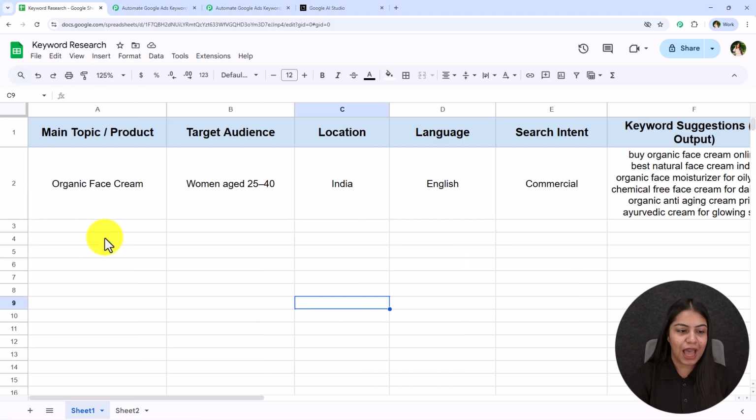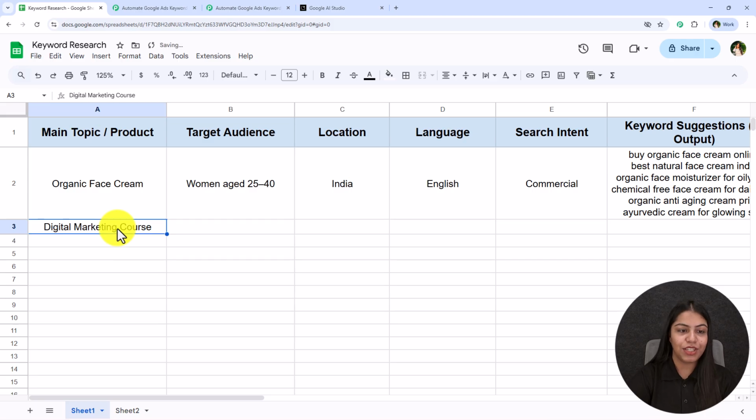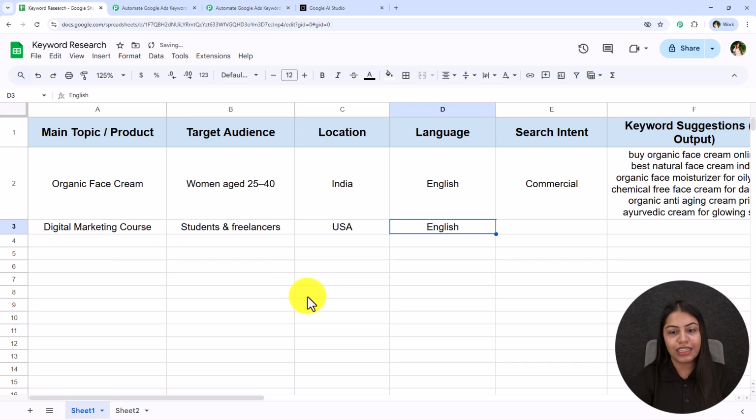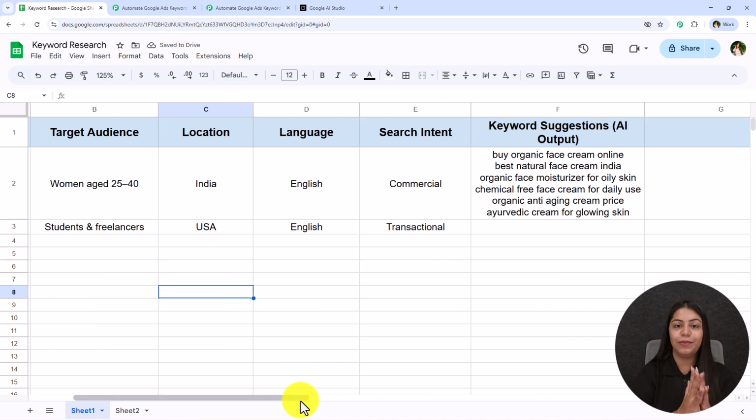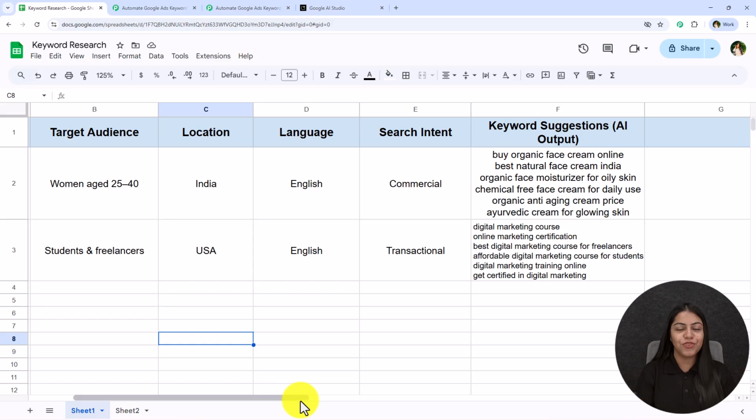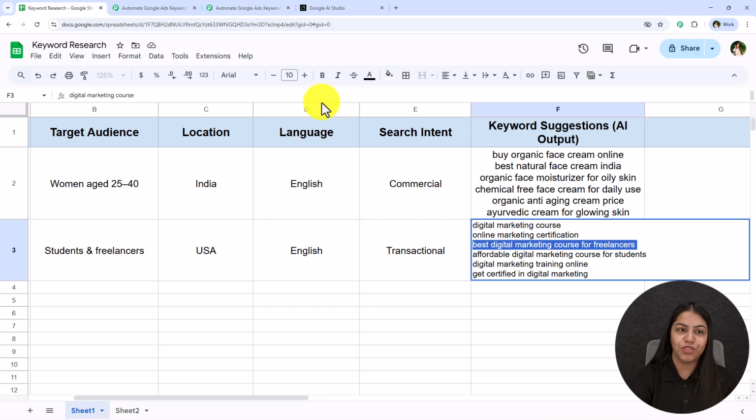And now what is going to happen is that whenever I add the main topic, target audience, location, language and search intent, automatically the keyword suggestions will be generated and added right over here, like I showed you at the starting of this video. We don't have to go back to our workflow again to click on save and send test request. Within seconds and in real time, automatically the keyword suggestions will be added.